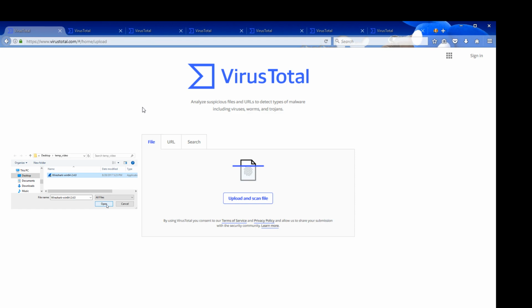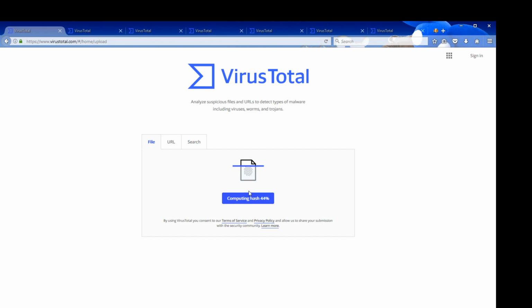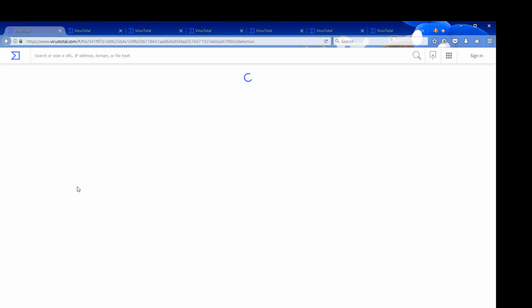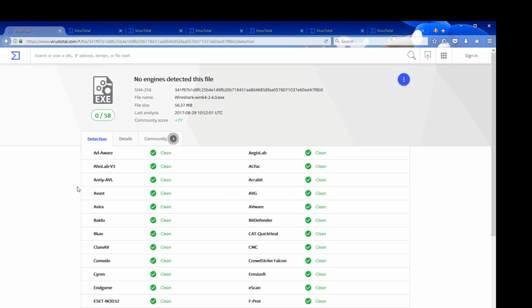So let me go ahead and click open, and you're going to see that it's computing a hash value. Now, without going into detail about what a hash value is, let's just say, again in layman's terms, that that's how the computer knows what file this is or what makes up this file.